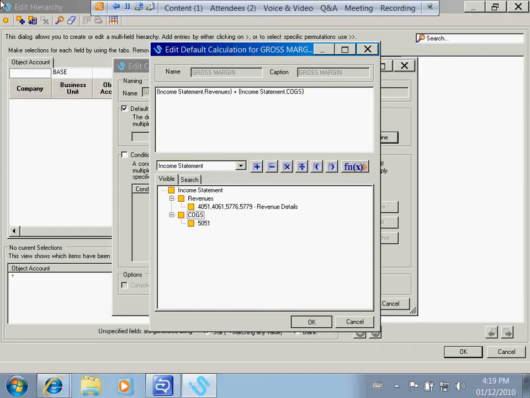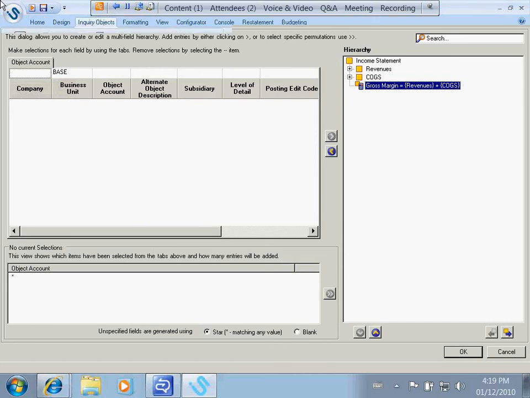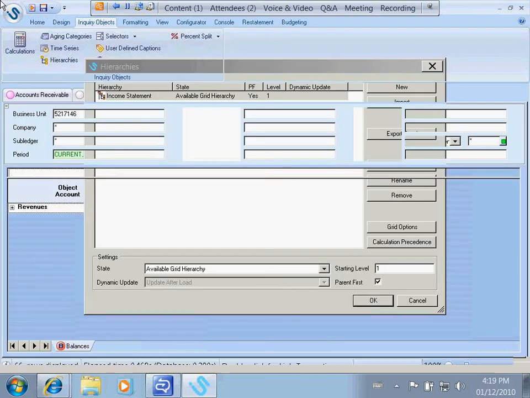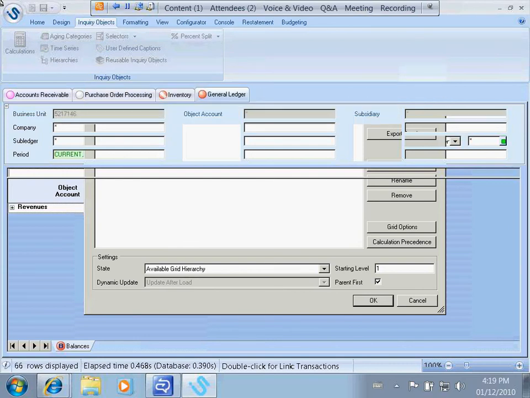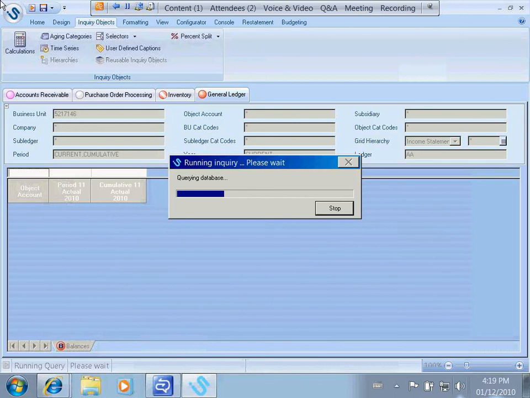Okay. So here I'm just going to do okay, okay, okay, and rerun it. All right. There we go. So we got a revenue, a cost of sales, and a gross margin. And if you want to see the details, you just press the plus sign, and it gives you the details.